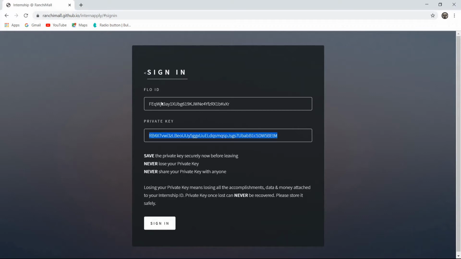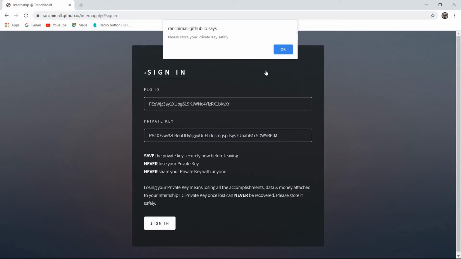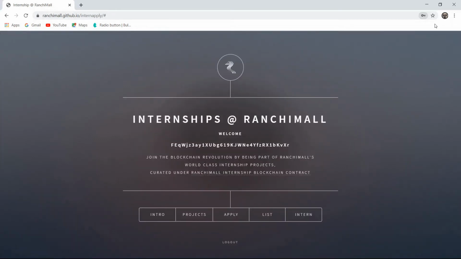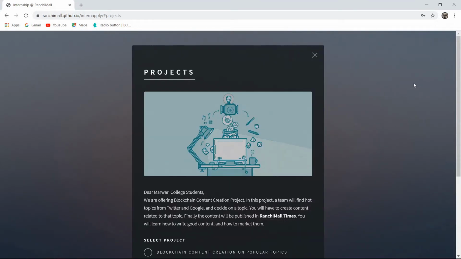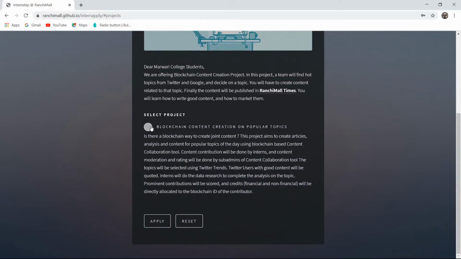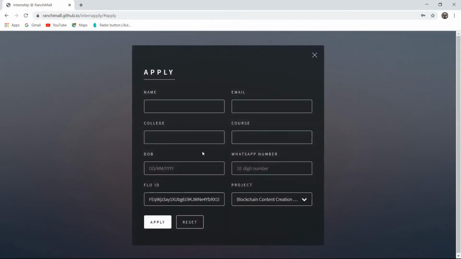And I go back and I log in. Once you log in, you can check out the projects over here. And to apply for a project, click here. You can put your personal details over here, and all of these details will be sent to Ranchimol's cloud. We assure you that all the data will be encrypted and nobody will be able to access it.